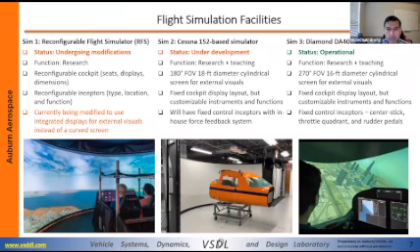We have operational, or working towards becoming operational, 3 flight simulators. The first one that you see on the left is called the Reconfigurable Flight Simulator. That was the first one that was set up in late 2019. And currently we're upgrading it. We're in the process of upgrading it to be even better.